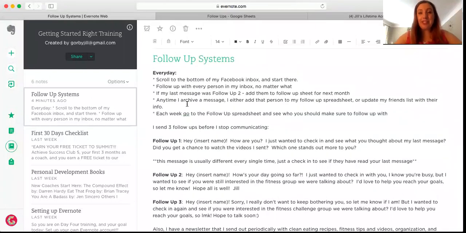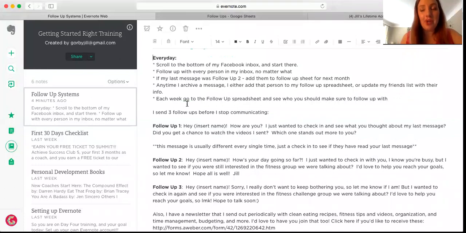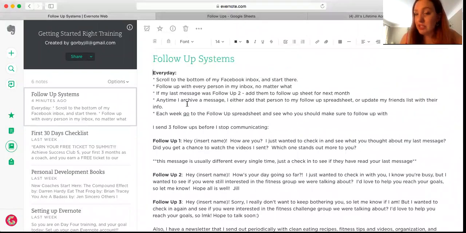Okay, so my follow-up system is every day I start with Facebook and I scroll to the bottom of my Facebook inbox and I start there. I follow up with every person in my inbox no matter what. If my last message to a person was follow-up 3, and you'll know what that means in just a second, then I add them to a follow-up sheet for my next month and archive them.